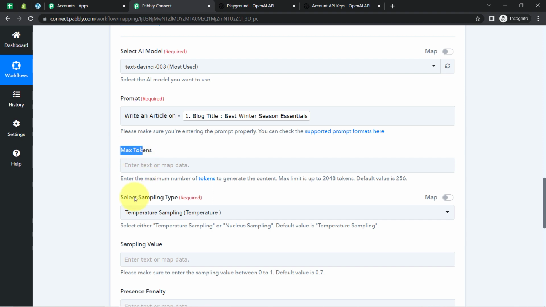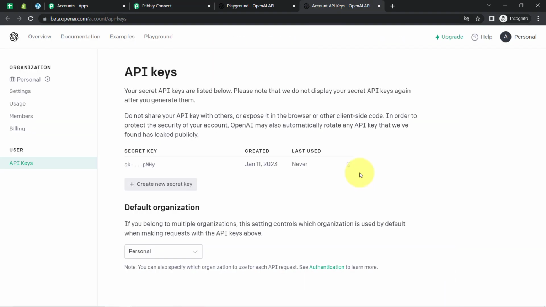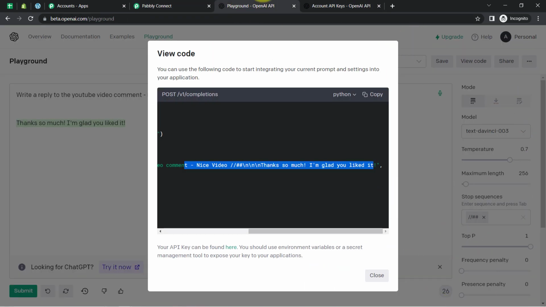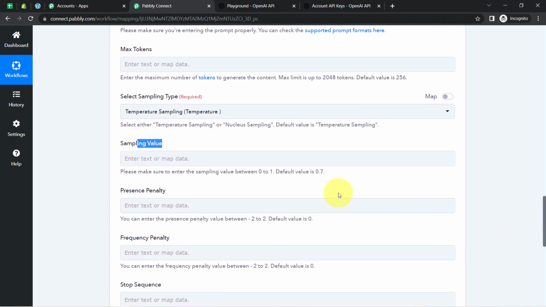It's asking for the token, the sampling type, the sampling value, the presence penalty. Well, these are all the same settings which I have just told you about in this playground section. And here I'm not going to provide any value because it can directly take a default value. That is why I'm leaving all these fields blank.